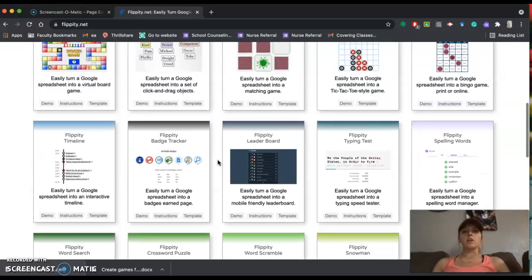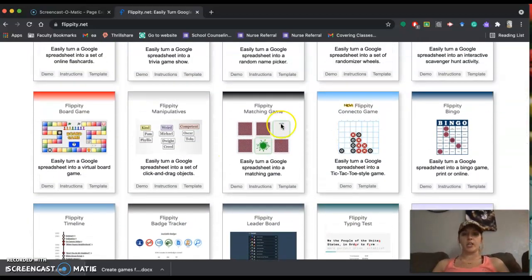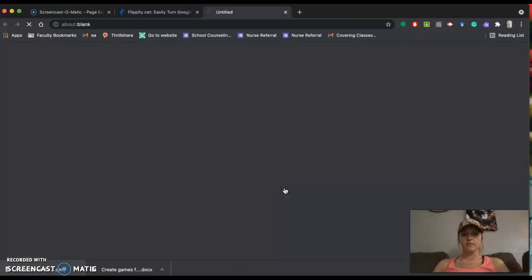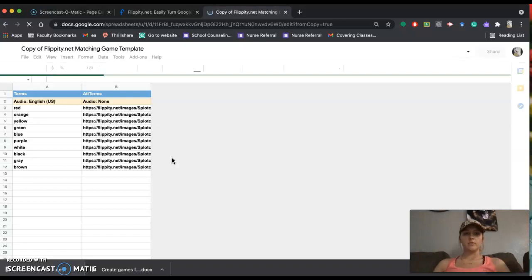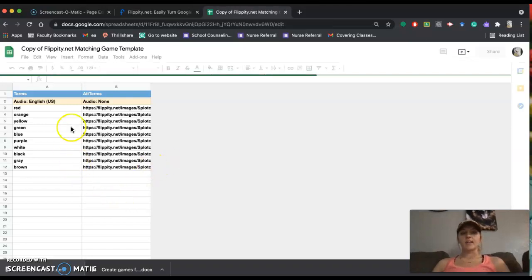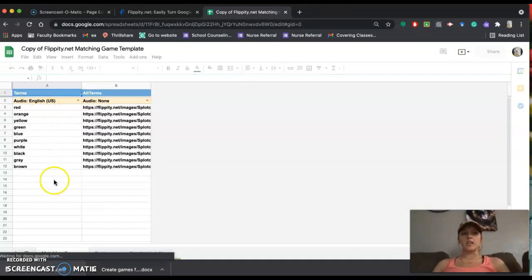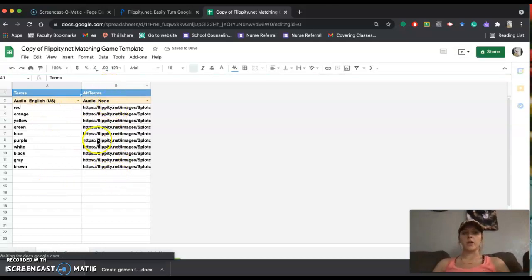We're going to come up here to the matching game and hit template. We're going to make a copy of the document for our own Google Sheets. And then it's going to ask us to change these two columns in the spreadsheet. Don't touch anything in the blue and don't touch anything in the yellow.